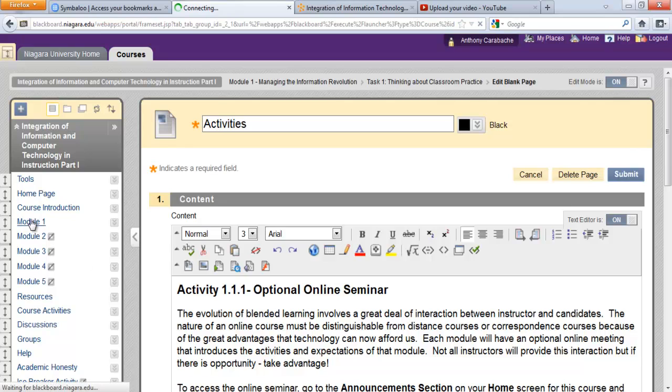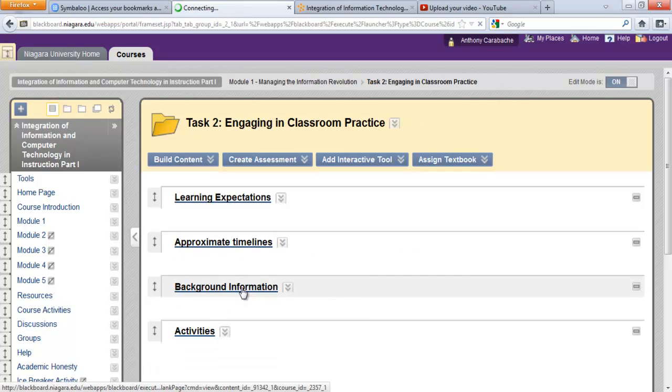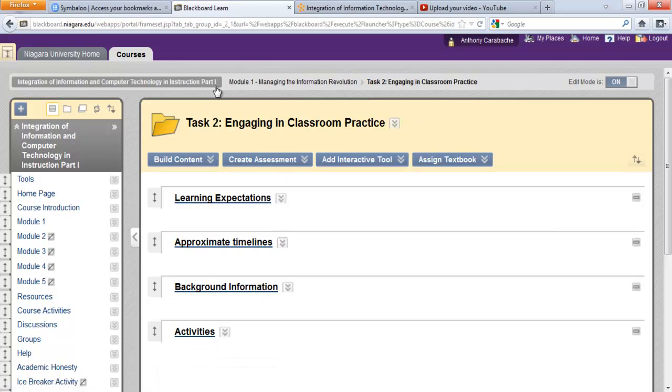I'll just pop back into the module. You'll notice across the top I'm going to show you breadcrumbs, and breadcrumbs are of course derived from Hansel and Gretel, and as they were trying to find their way back through the forest, they dropped the breadcrumbs. Unfortunately they melted in the rain, but let's take a look at task 2, engaging in classroom practice. Check out the breadcrumbs across the top. Here I'm in my course. Module 1 is where I began, and right now I'm in task 2. Use the breadcrumbs to guide you, just in case you get lost.